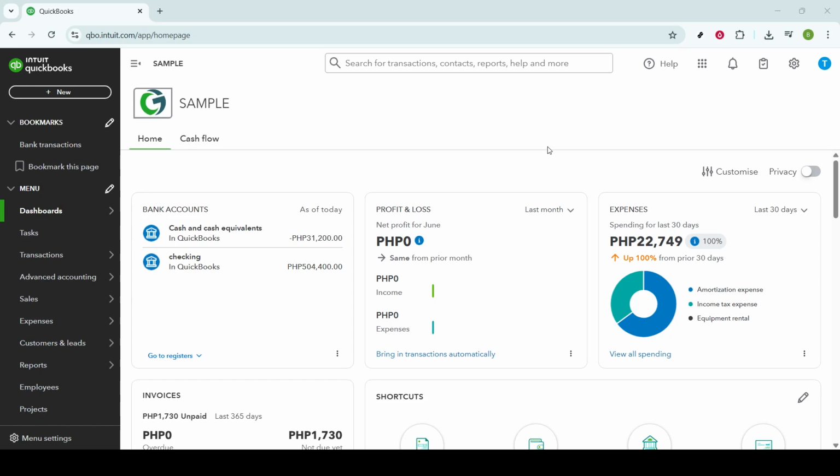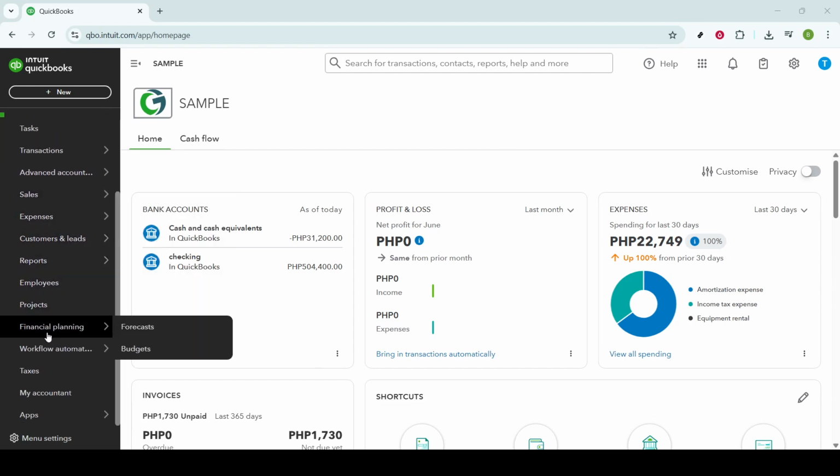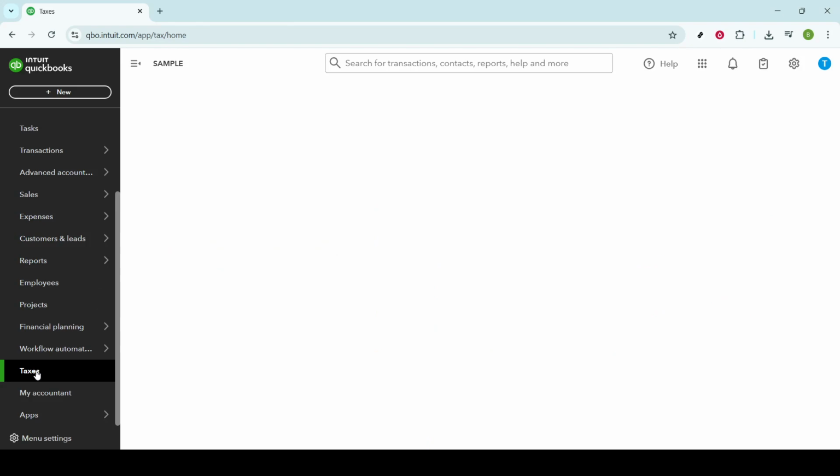Once you've logged in, the next step is to locate the Taxes section. On your dashboard, you'll notice a menu on the left sidebar. Take a moment to navigate down this menu until you find Taxes, and go ahead and click on it. This will bring up your tax overview page where the magic begins.